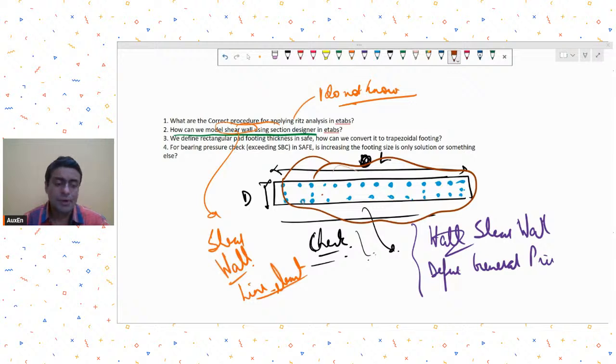And suppose you have modeled your shear wall as shell elements in ETABS, and then you want to define a general reinforcement or customize the reinforcement, then you go to shear wall design options and go to define general pier section, and over there you give whatever reinforcement arrangement you want to give. Okay, good.